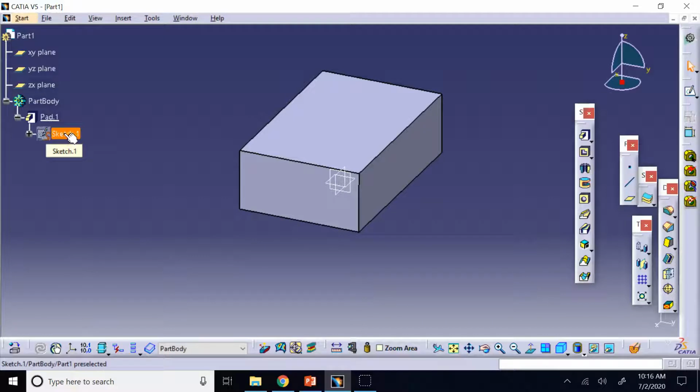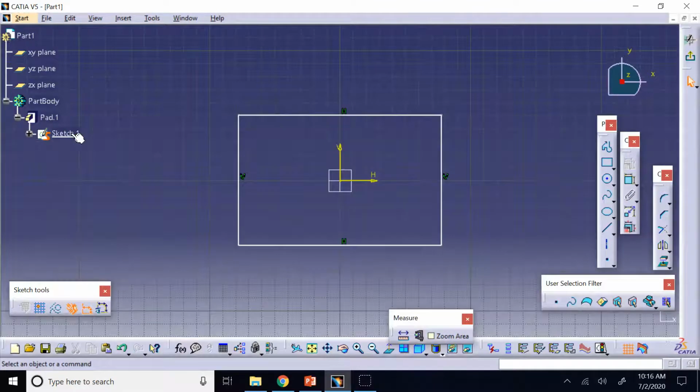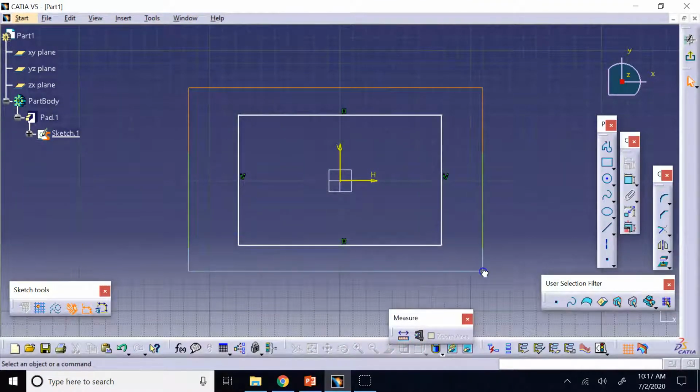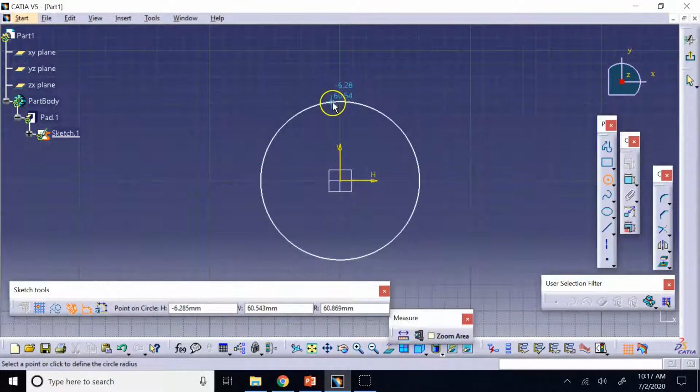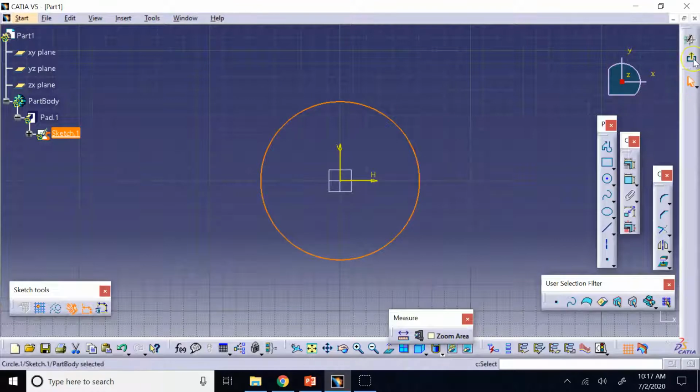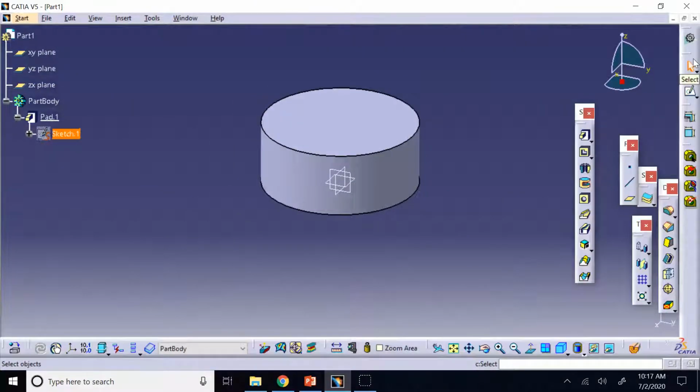So what I do is, if you see here, now this pad 1 has a plus. So if you expand it, you can see the sketch underneath. And if you double click on the sketch, you go back to the sketch that you made. Now, if you want, you can delete this and then draw a what instead? Yes, draw a circle. Now, if you get out, the pad, the extrusion will be updated like that. Okay? So you can change the sketch.